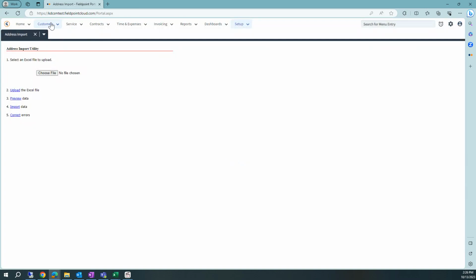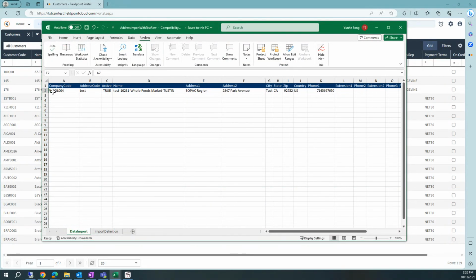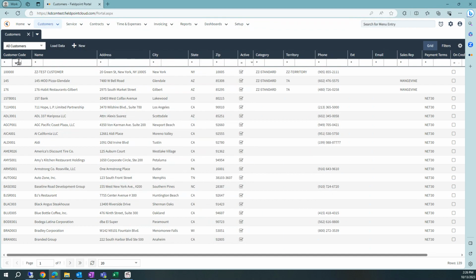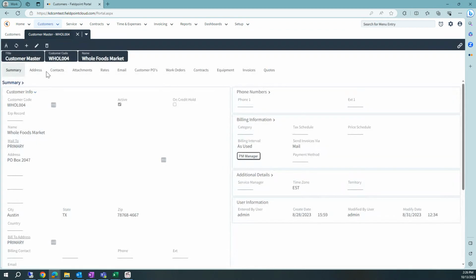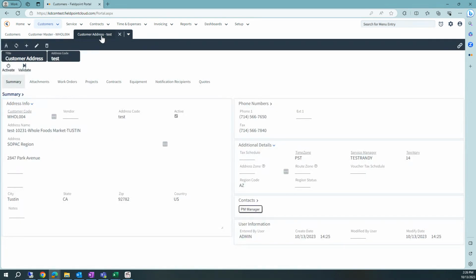So let's go to customer. What is the customer number? WHOL. And check if we have this address existing. Yes, we do. So for this address, we successfully imported under this customer code. And this is our address code. This is the address name, address line 1, line 2, city, state, zip, country, phone 1, phone 2, and fax number. And this is the time zone. This is the service manager, test Randy, the territory it belongs to, and the region code.